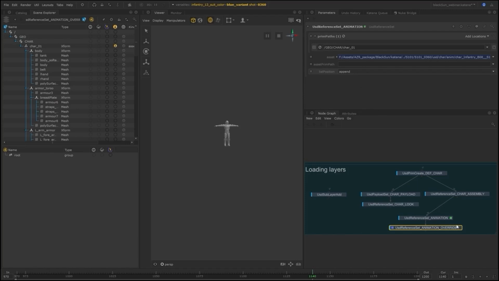Again, how these layers are brought in will depend on your pipeline, and it's likely you'll have composed stages to load in as opposed to individual layers. But you also have all these options for composing your stages inside Katana.